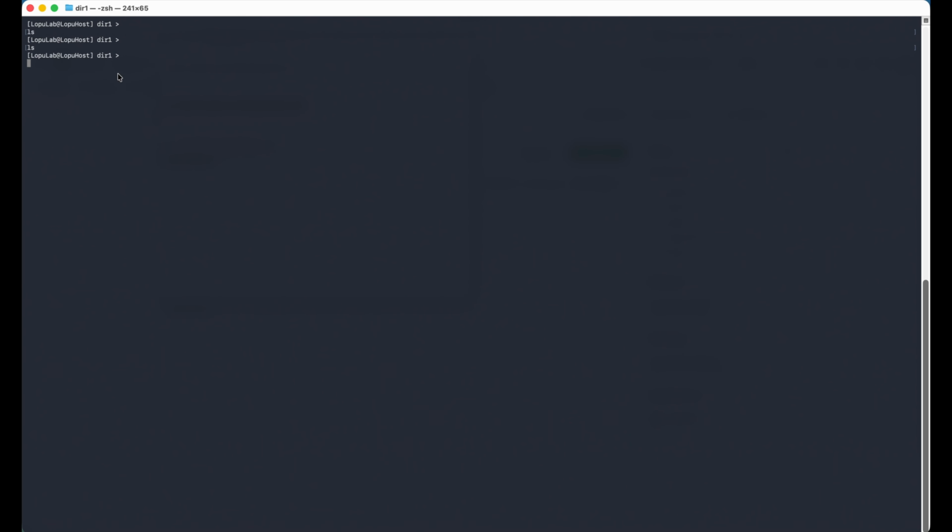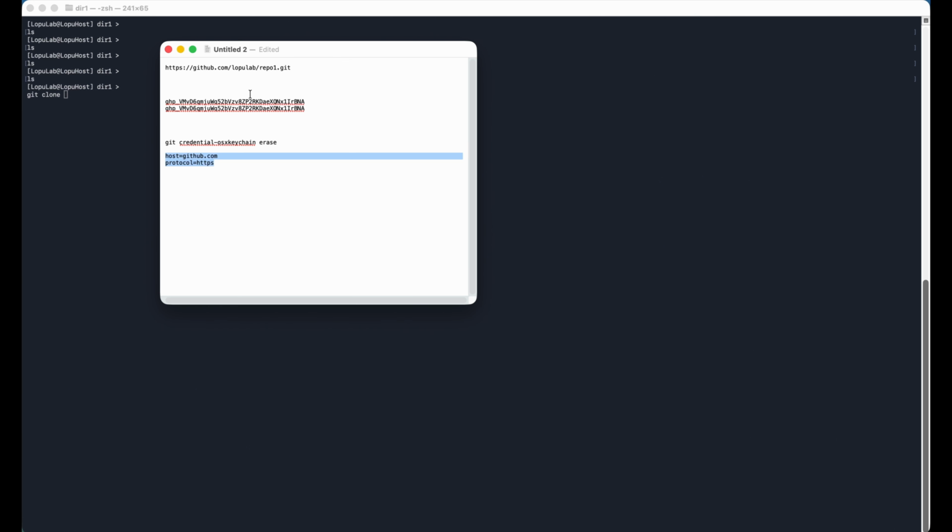For that you need an empty directory. So if you can see, I have this dir1 directory. This is empty, so we can try to clone the repository here. So for that, git clone, and then you will have to give the HTTPS URL to my GitHub repository. So this is the URL I'm pasting here.